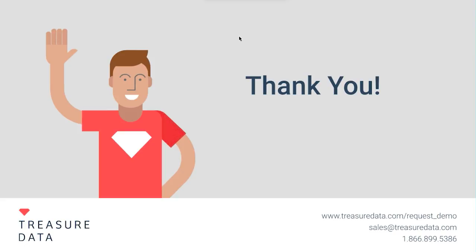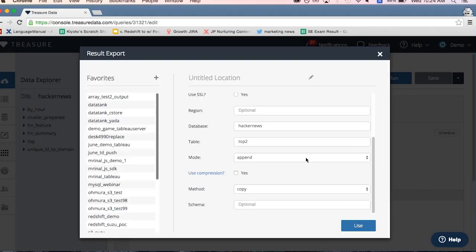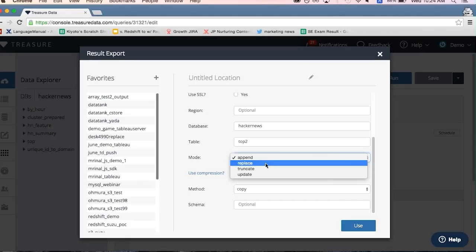So let me go back to my screen, query, edit. As I said, if I'm replacing, then it actually creates a new schema and overrides the existing one. But if you're either truncating or appending, it honors the existing target table schema, which means even if I ran a query like select star on the Treasure Data side, if the target table only has 3 columns, it makes sure that only those 3 columns appear on the Redshift side.